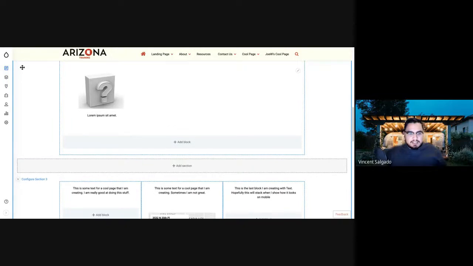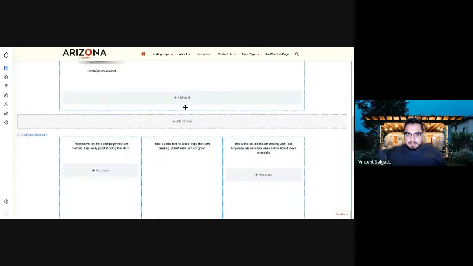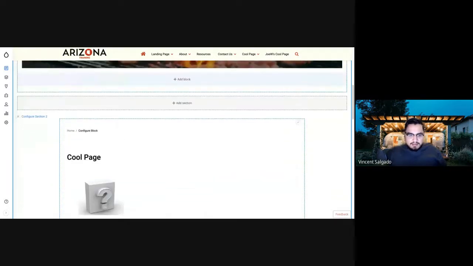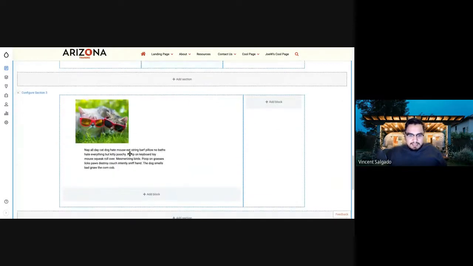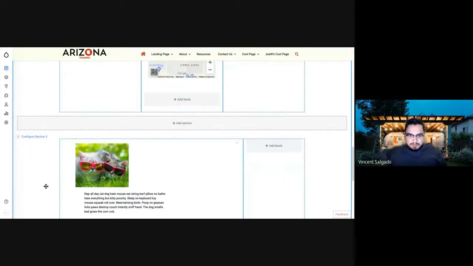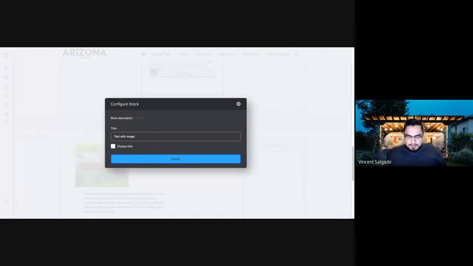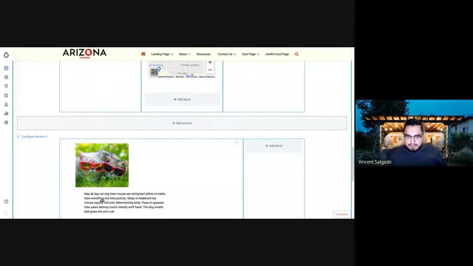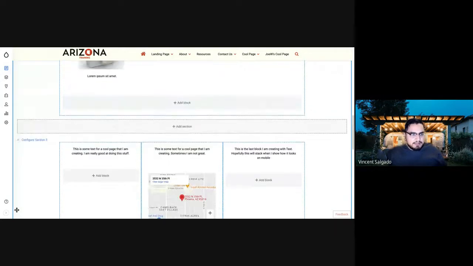So obviously with this, I can move this particular one around. If I need to go in there and update that text with image, I can go ahead and do that. The same goes for this one as well. So if I just configure this particular one, just the text with image. They should be side by side. I'm not sure why it's not showing up as such.